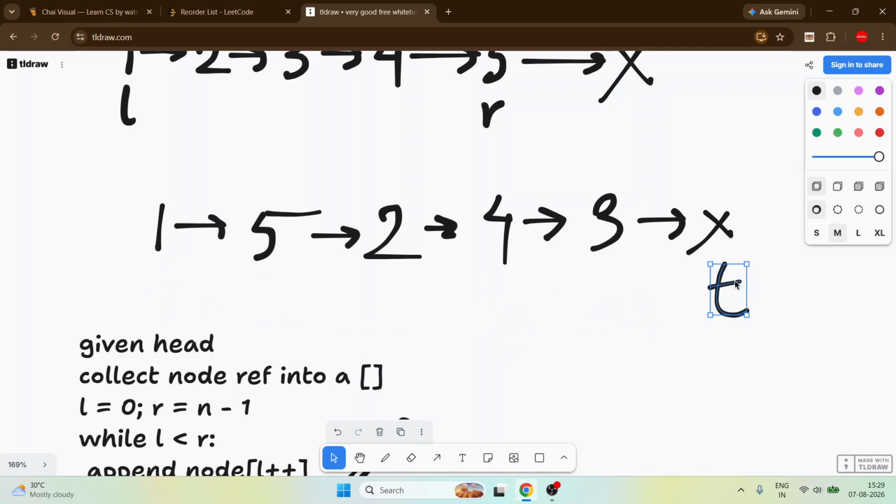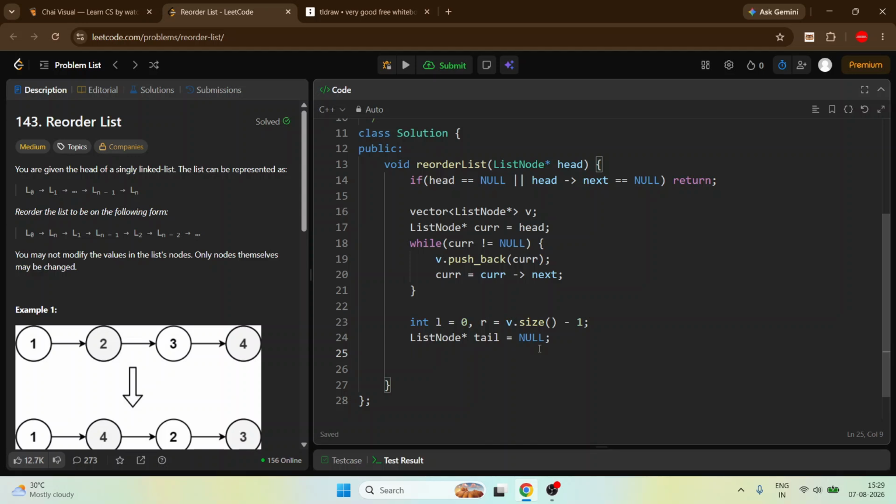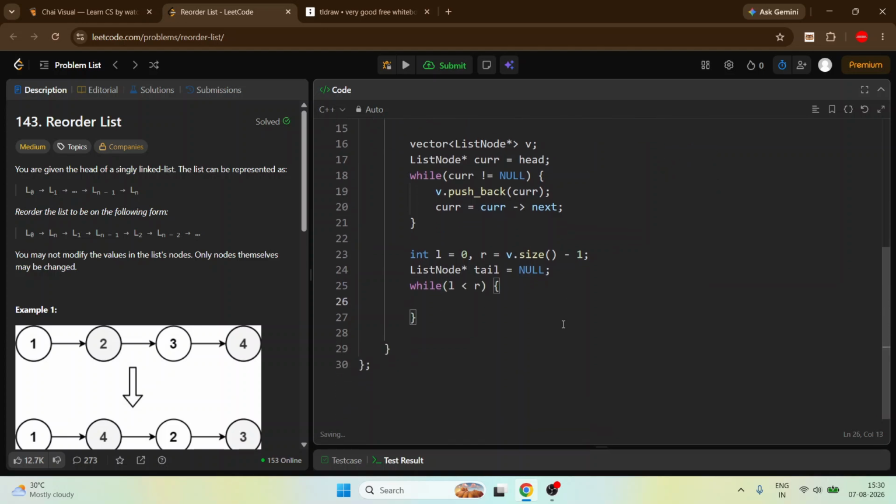So this is our approach. Tail is just pointing to help us insert an element at the end. So we start with null, because at the starting we have nothing. Simple. Then, while L is less than R, it's our simple two pointers approach.